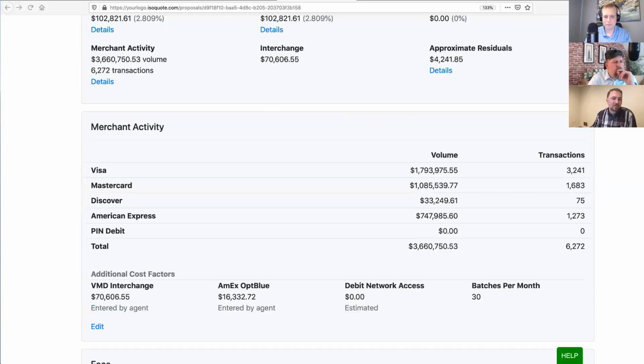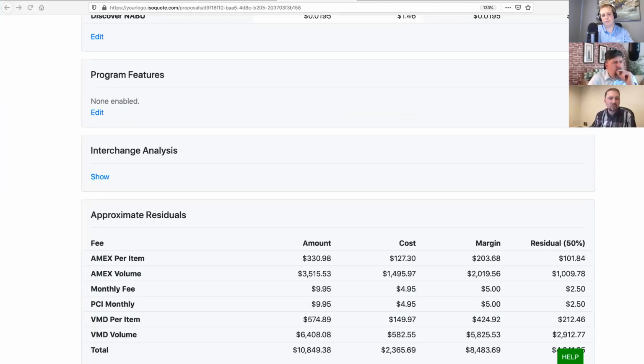If we go down and look at the merchant activity, here are the details. They actually did some Amex. We didn't use that in the original because we don't optimize that, but I put all the information in here. We go down to the residuals. We can see the margin again. I didn't fully update the Amex, so it's a little inflated. But if you look at just that bottom line, the VMD volume alone is showing $5,800 in margin.